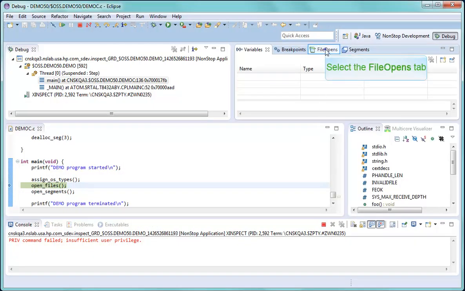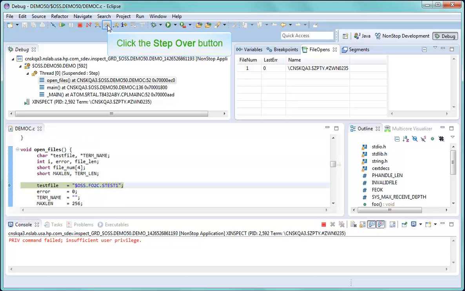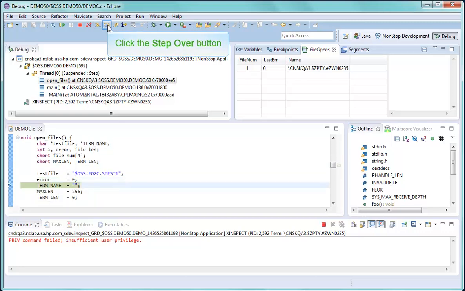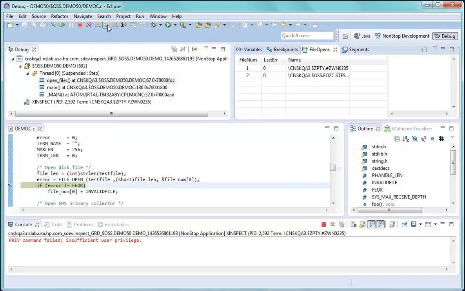Let's select File Opens. The File Opens view shows that we currently have one file opened. Let's open some more files. The view updates to show the file that was just opened. Views are updated only when the program suspends. The File Opens and Segments views do not highlight changes.